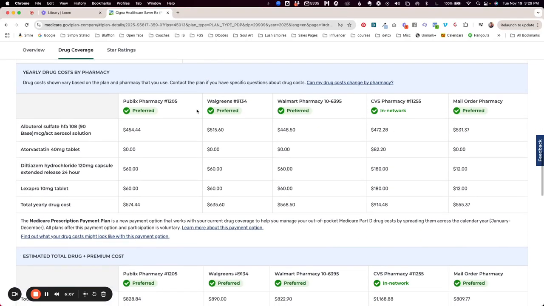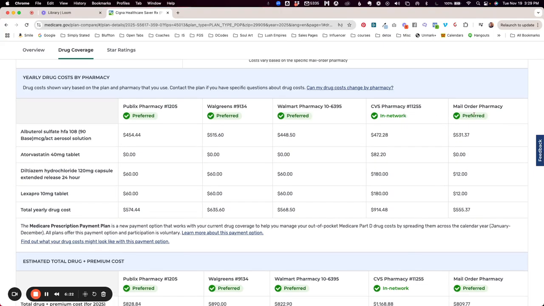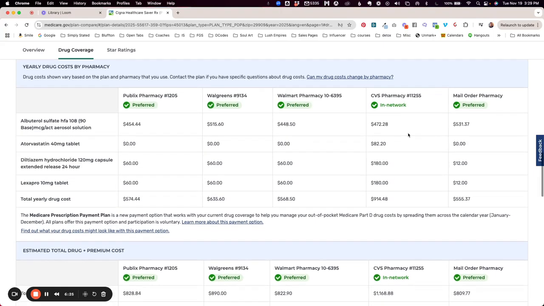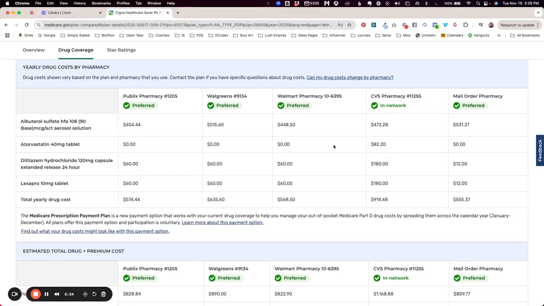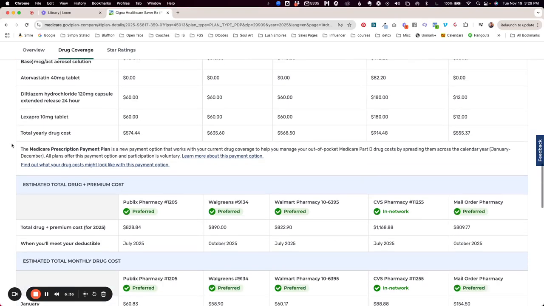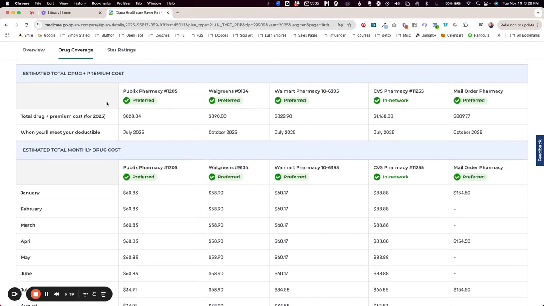So if you scroll down a little further, this is going to break down your yearly drug costs by pharmacy so you can see what you would pay at each pharmacy that you choose. So you can see again that these 3 are preferred. CVS is in network but not preferred. Mail order is preferred. So you can compare the prices here. You can see that for these individual medications that the CVS in network is going to be much more expensive than the preferred pharmacies. If you scroll down a little bit further, it's going to show you the drug plus premium cost for each pharmacy. And again, you can see how much more expensive the in-network pharmacy is versus the preferred pharmacies.